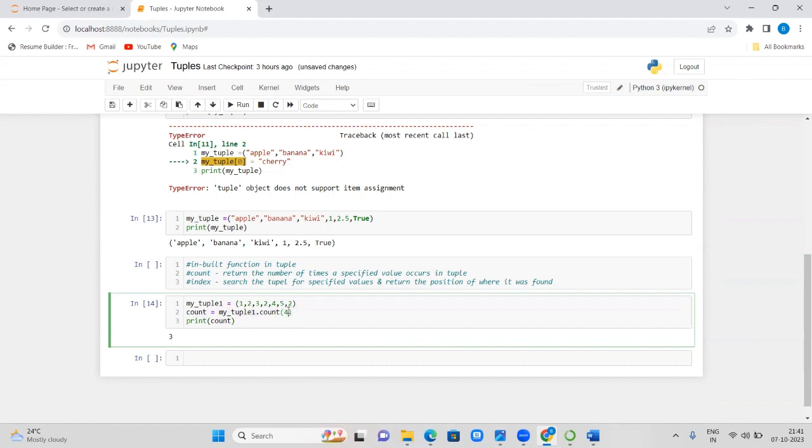For example, if I take number 4, what is the count of 4? How many times has it been repeated? It says it is repeated only once. If I give 4 here again, so it has two 4s in that tuple, and I want to know the count of 4, it gives 2 times.